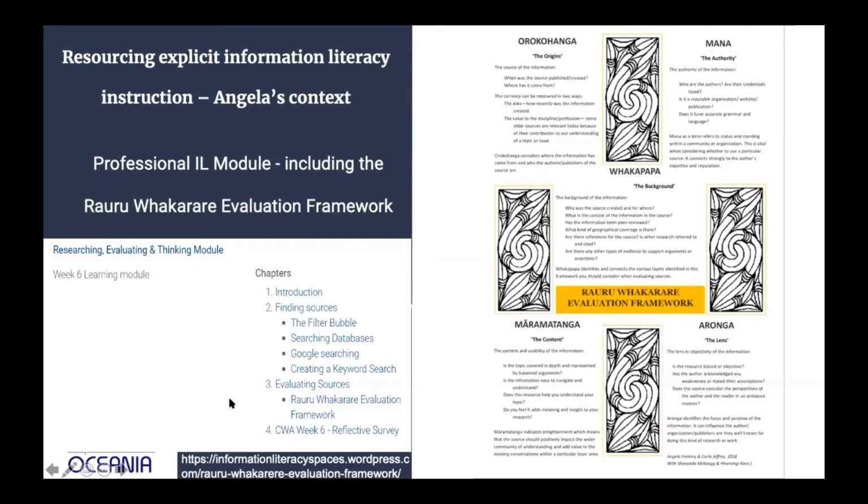Okay, and yeah, so that's what I've been doing. Are there any questions or comments about these explicit ways I'm trying to get this into my courses and visible for my students?